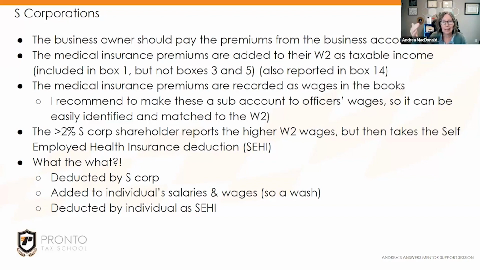Because it gets included on the W-2, I generally recommend in the books that you record it as a sub-account to wages. So I'm a little bit particular about how I record payroll in my clients' books and in my own books. My business is an S corporation. So I have my payroll expenses. I have a sub-account called officers' wages, and then I have a sub-account to that called officers' medical. I like to have it clearly detailed because then I can very easily tie back to the W-2.